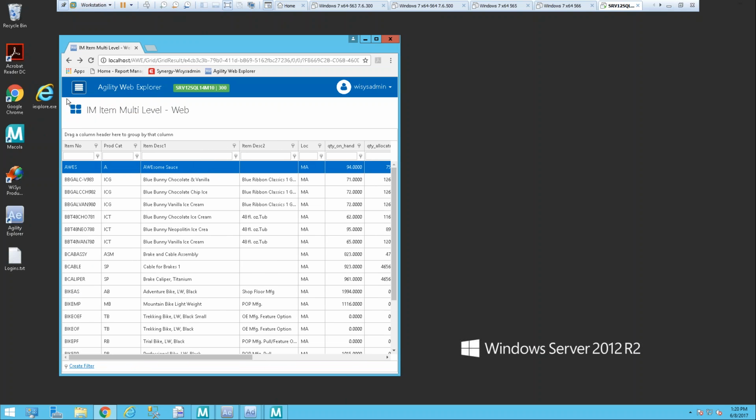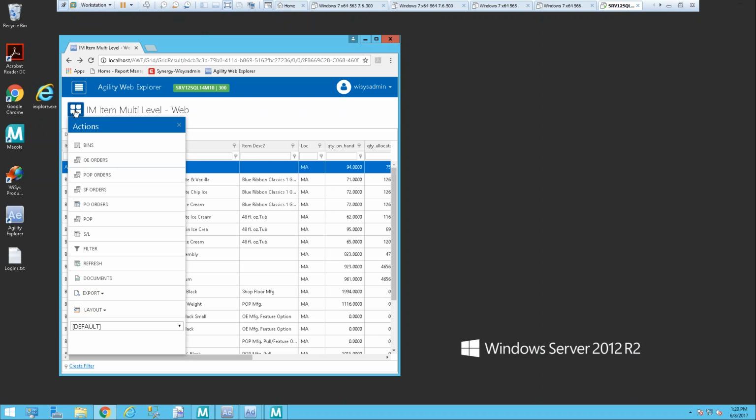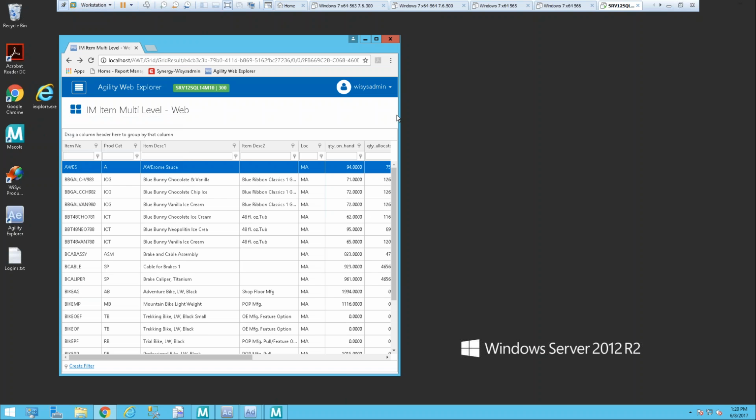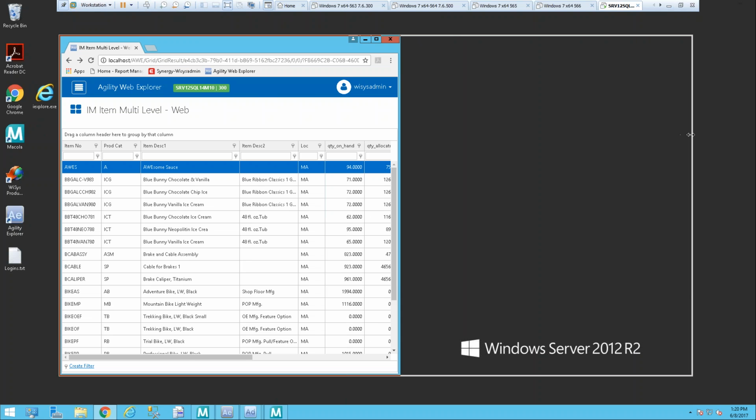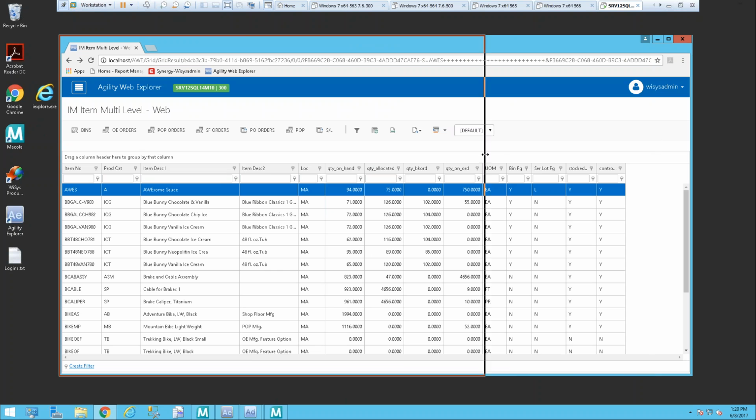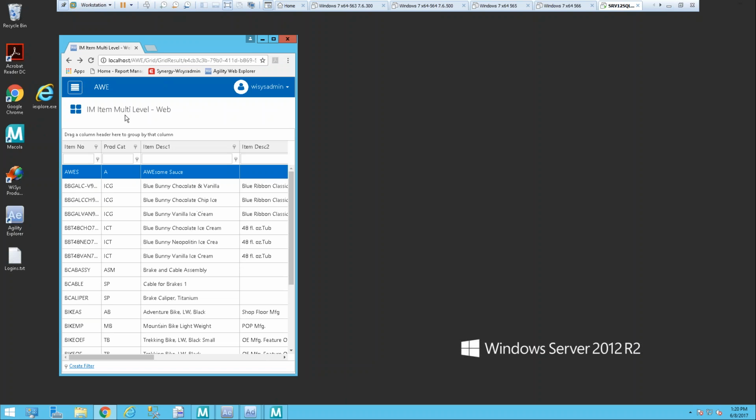You'll notice that at the top here, when I shrunk this screen, my buttons disappeared. And when they disappeared, they all went under this menu, and they're listed under here. So I now have my action menu, and if I drag this back out, you'll notice that those buttons reappear. So it depends on how big your screen is as to if those buttons show or if they appear under your action buttons here.